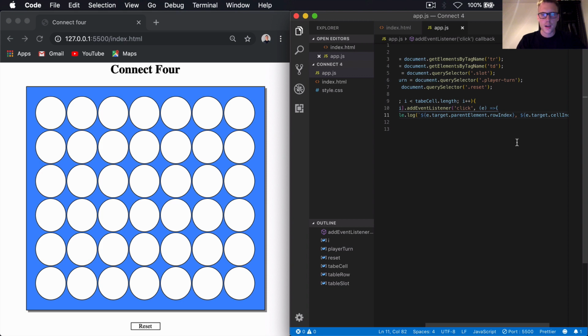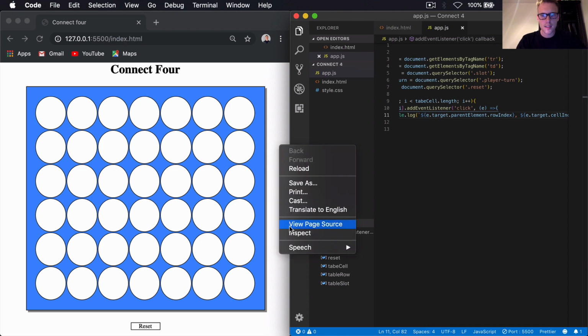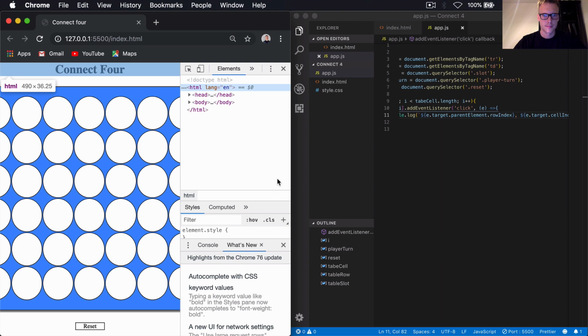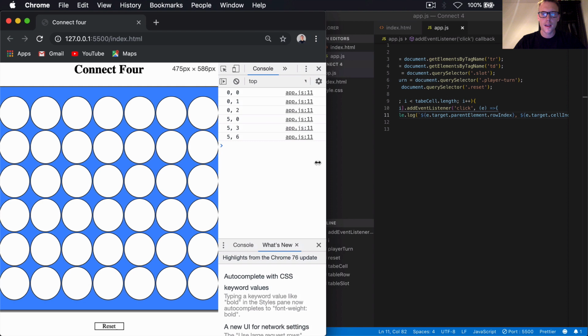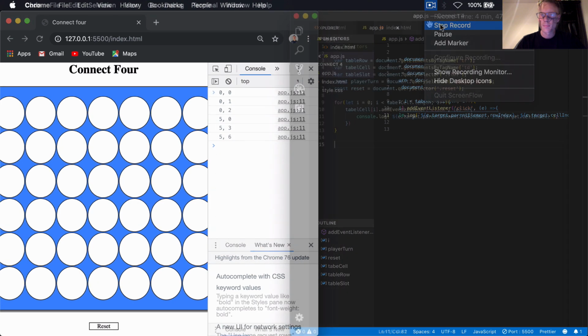So let's just see if that works. I've saved that. Open up the console here. Okay, so now if I click in this top left cell, we should get 0, 0 as the coordinate, and we do. 0, 1, 0, 2. Down here we should get 5, 0, 5, 3, 5, 6. Yeah, so that's all working. That's great. We can log the coordinates. Okay, so let's move on.